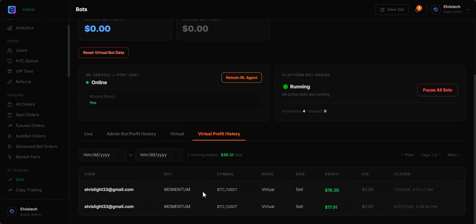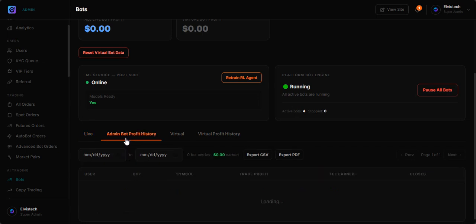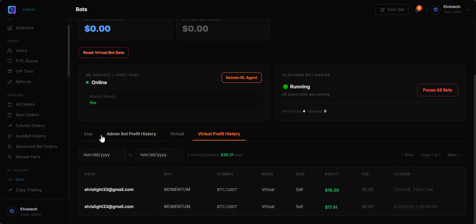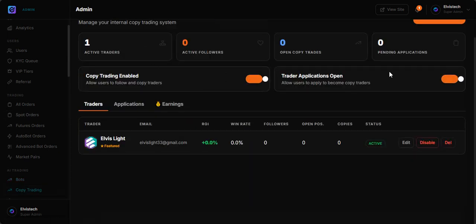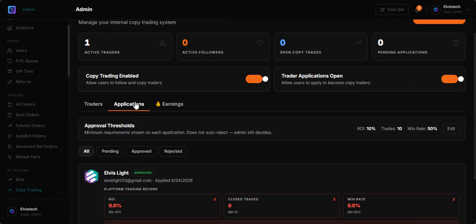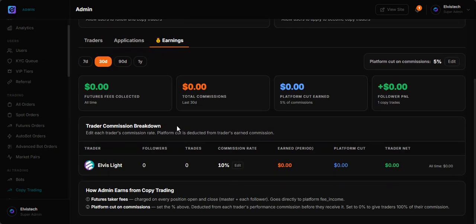So these are the profits that have been made. As a bot is making profit, you can see your commission. This is where you get to see it. The bots are live, or these are virtual trading bots for now. Now this is where you set the copy trading option. You can turn it off, you can turn it on, you can review an application, you can delete, reject, or approve. So this is where you set your earning and the earning of copy traders.